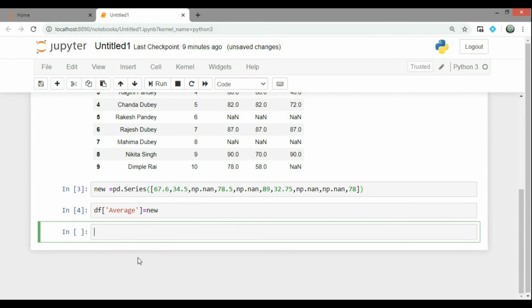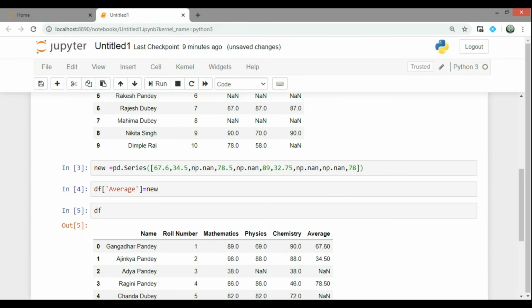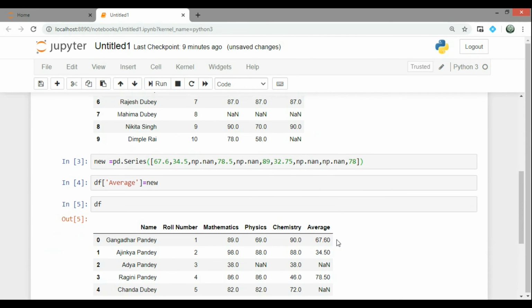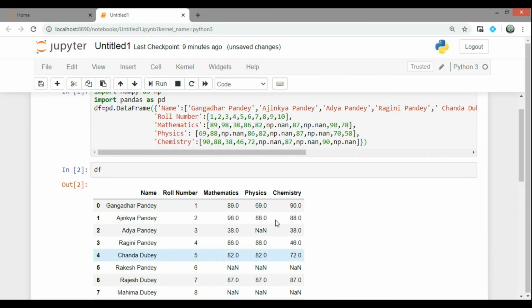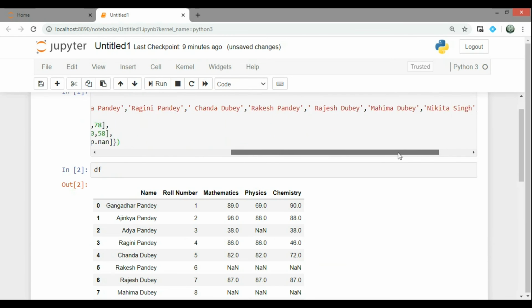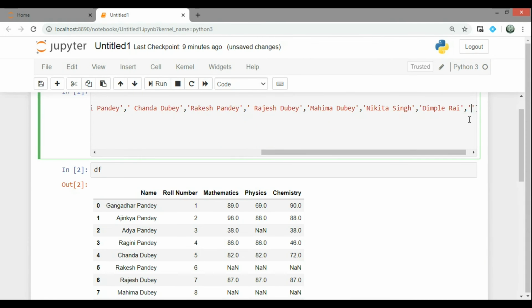So now this new column called average is added. Just look at the end, it's called average. These values have nothing to do with the average of anything. I'm just trying to tell you how you can add to it. So okay, let me increase a few more values into this, because I just want to expand the size.